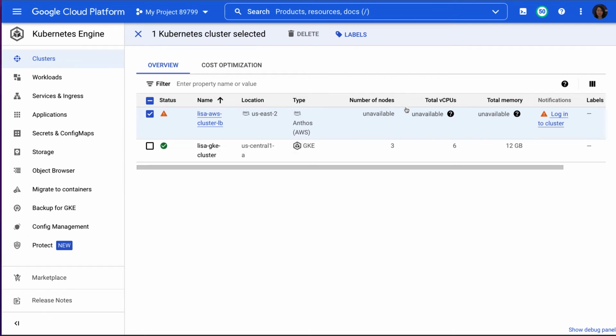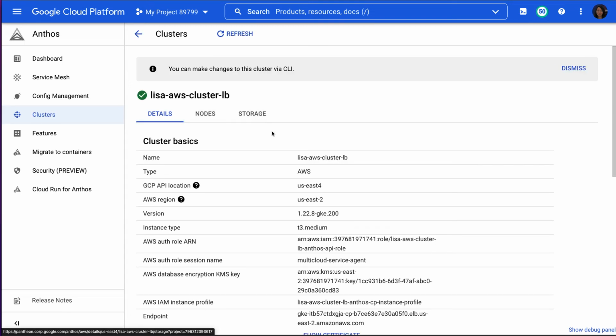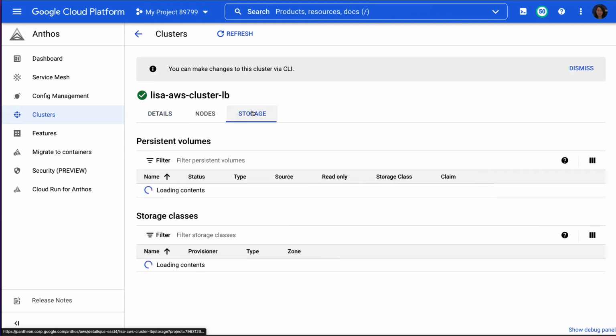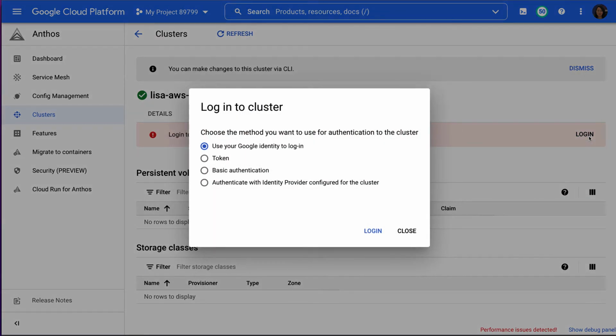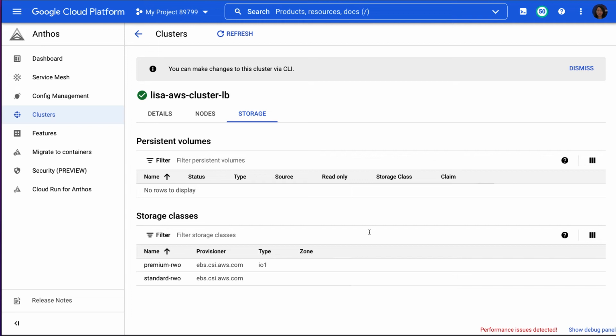However, to see more details such as the nodes and workloads for any cluster outside the Google Cloud, you need to log in and authenticate to the cluster. There are a few options provided to you, and let's log in with the Google Identity option. Now we'll be able to see the similar cluster information as we have observed with kubectl CLI command earlier.